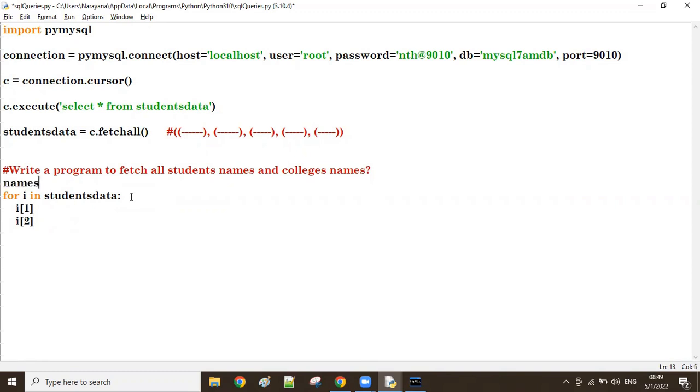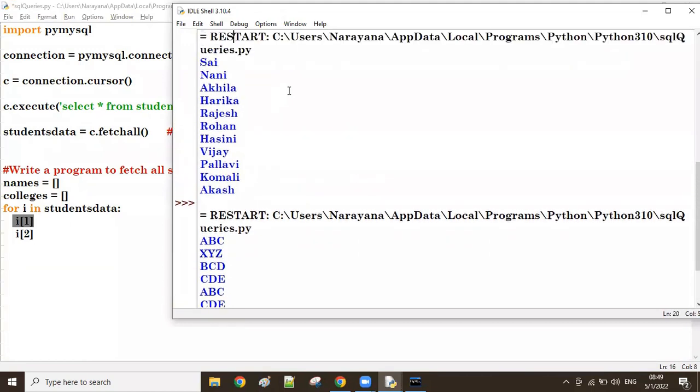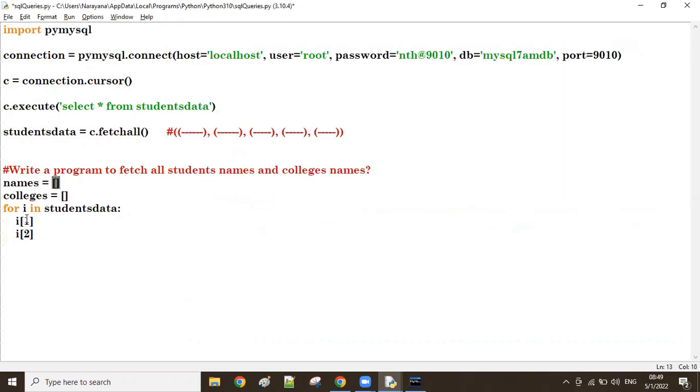Let me create two empty list objects, names and colleges. Initially they are empty. So the first time, what is the I of 1? I of 1 is Sai, right? That Sai, assign append to where? Append to the names list. So names dot append of Sai.